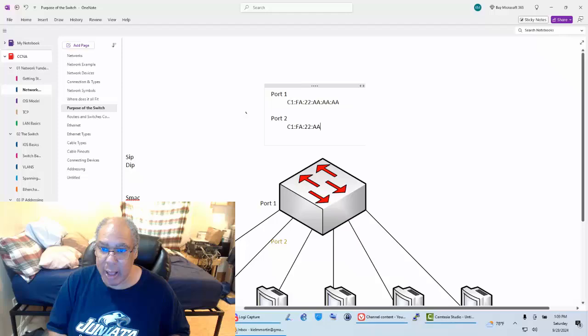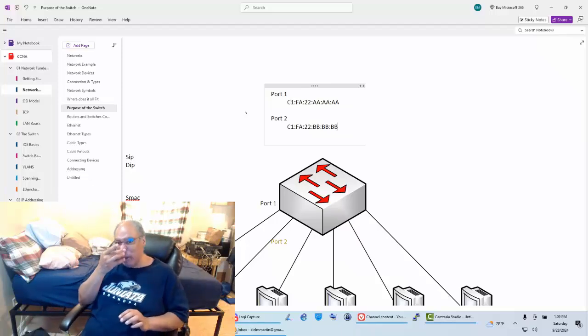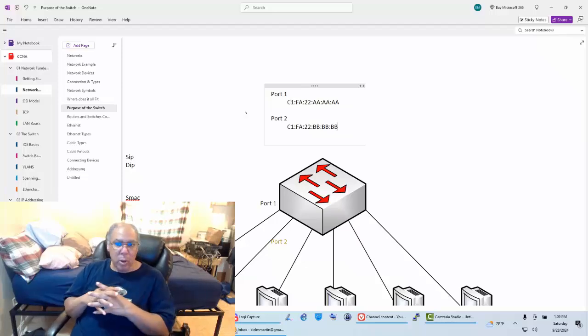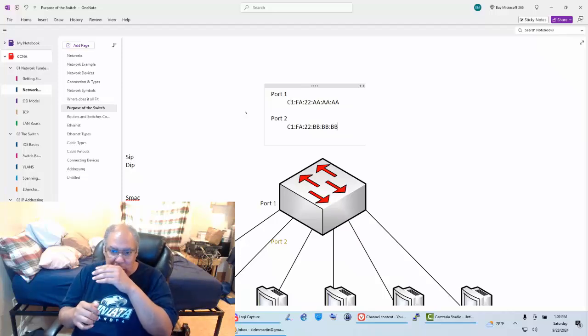Yeah, I know this is tedious, but hey, we've got to get the point across eventually. Okay? And this table is built. Now, we call this a MAC address table or a CAM table. We're just going to call it a MAC address table from our perspective. And this is what a switch does.